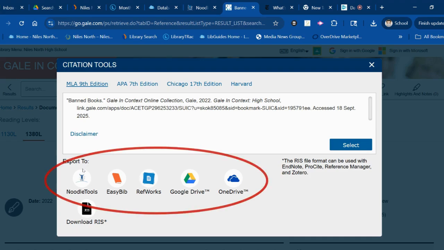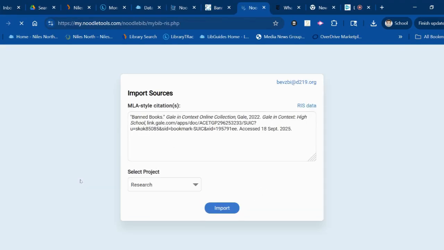And then underneath my citation, I can see that I can export to any one of these platforms here. And I would like to export to Noodletools. So if I click on that, it's going to come up in a new tab, and it will give it to me one more time so I can take a look at it just in case something is out of the ordinary. And then because I've already gone into Noodletools and opened that project, it automatically selects that project.